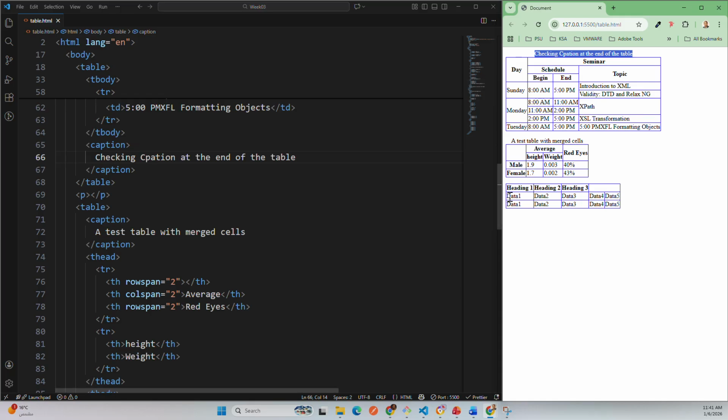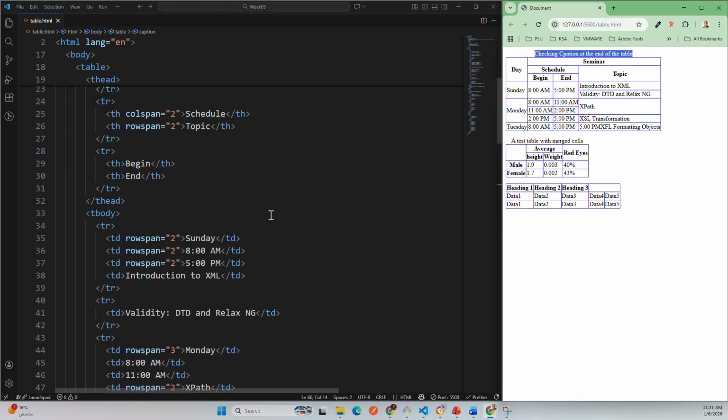So any questions so far? We have seen these tables, how we can create different types of tables, and then yeah, any questions?